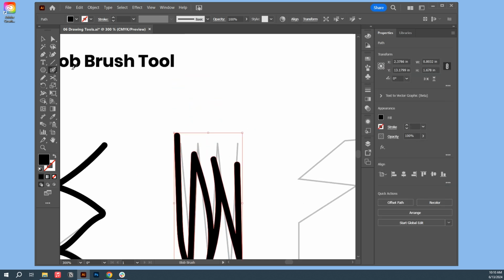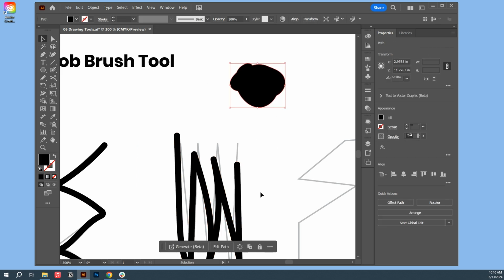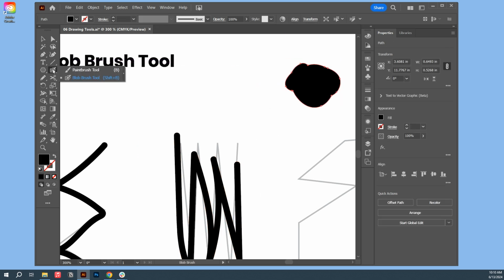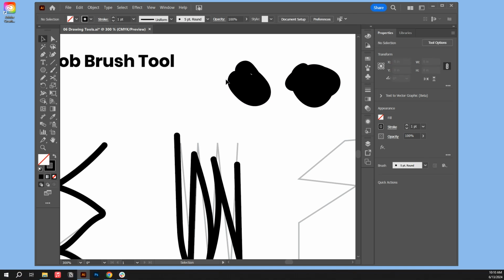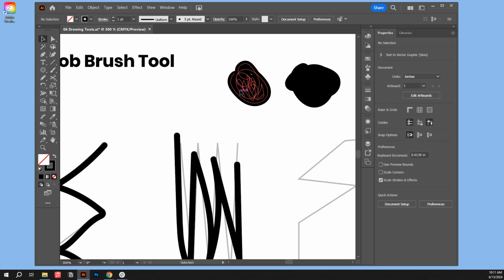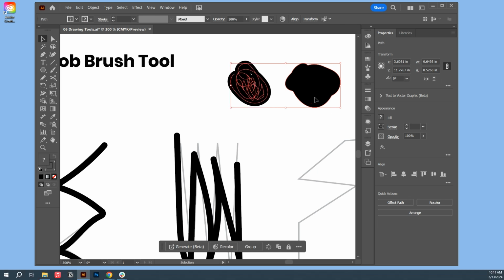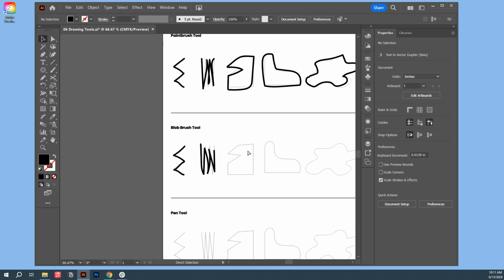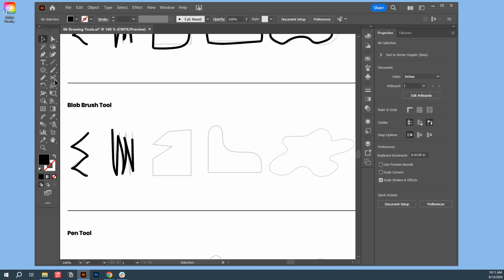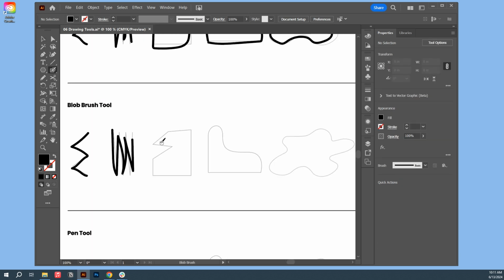So if I get the blob brush and I paint this little circle in, it's going to be just that shape. Whereas if I use the normal paintbrush and paint this little circle in, if I select it, you're going to see that's just a path. Whereas this is that actual shape. So there is a very distinct difference between the two. So we'll go ahead and delete that, and we'll back out here, and we'll finish our blob brush line here. Okay. So we'll draw this out.